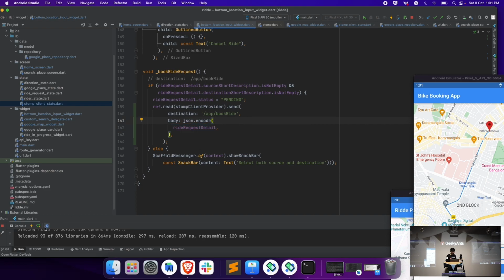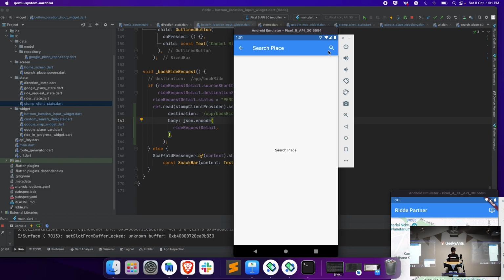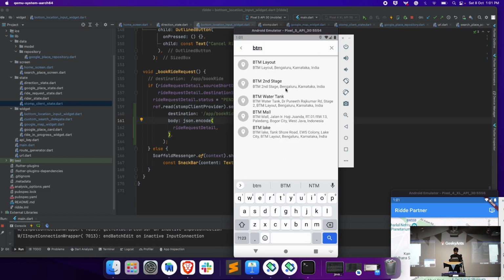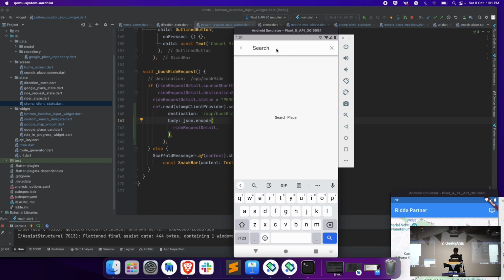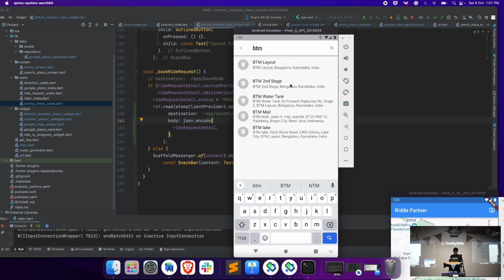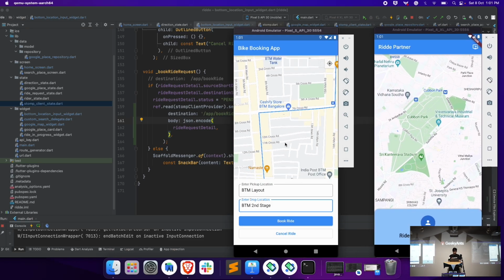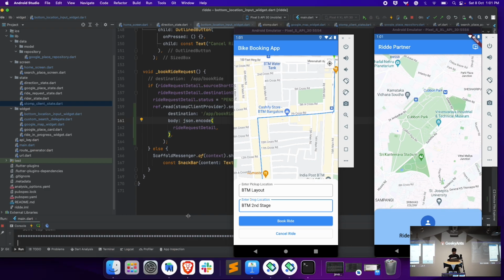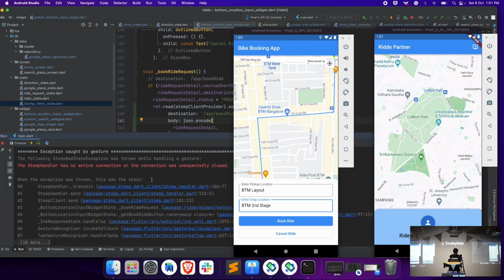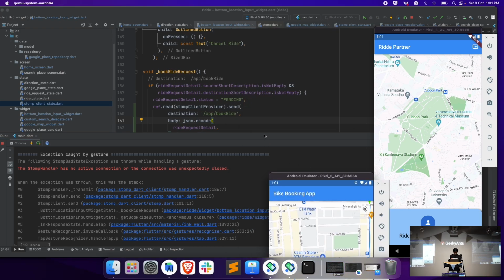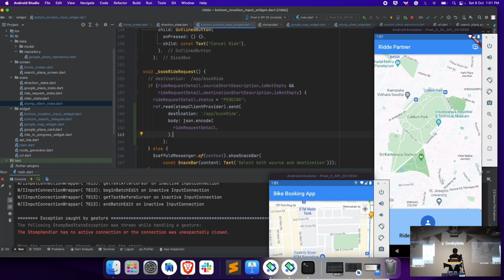Now if I'm going to run the application here, we may need to search again, I guess BTM. All right, and then I'll search location two again, BTM second stage, I guess. Okay, so we have a driver application here, location here. If I click on the book, okay, we got some error here. It says no active connection, and unexpected closed. So there's some issue with the Stomp client.